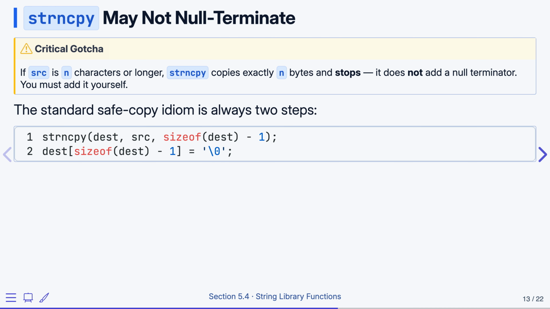The fix is a two-step idiom that you should always use. First call strncpy with the size - 1. Then set the last byte to the null terminator yourself. Never assume strncpy terminated the string for you. Do it every time.